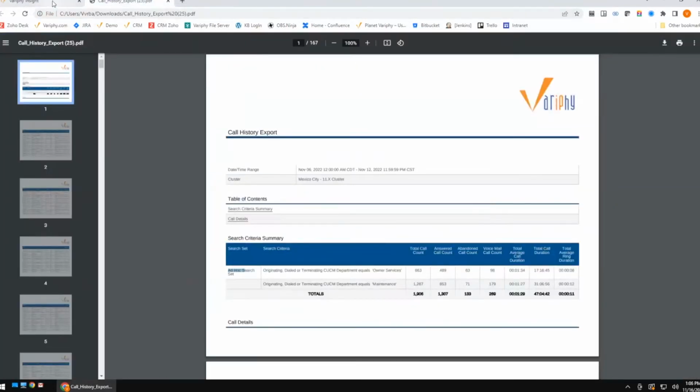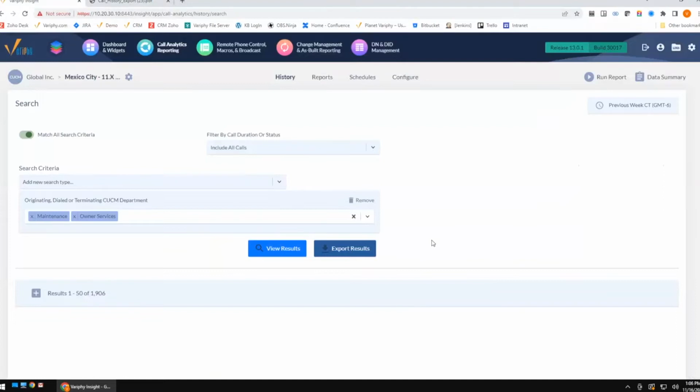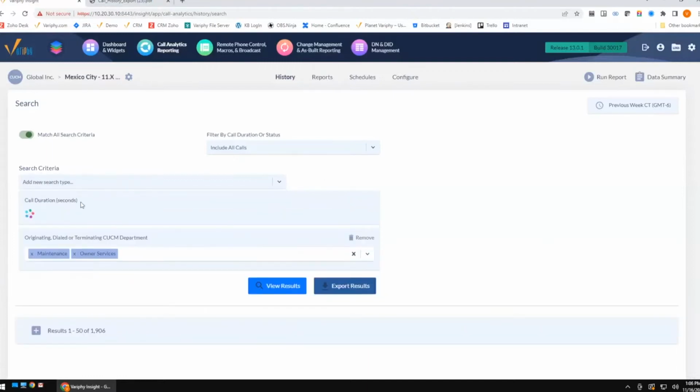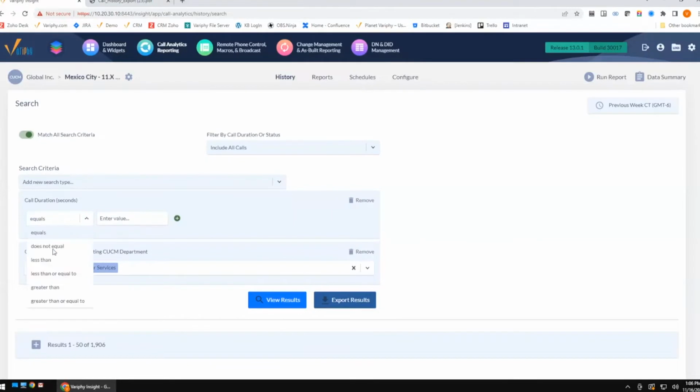Now, the other usefulness behind that is, let's say, for example, I want to add another filter in here. I'm just going to keep it simple. I'll say a duration filter, so I want to look for all calls that are greater than, we'll say, a minute. This is one place that you could also get yourself into trouble. Right now, you'll notice I am matching all search criteria. That's the default out of the box, and this is going to give me all calls that are over 60 seconds for my maintenance and owner services group.